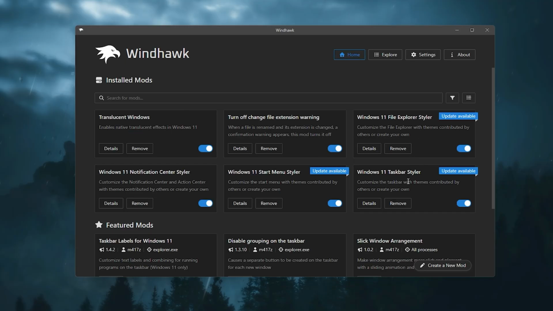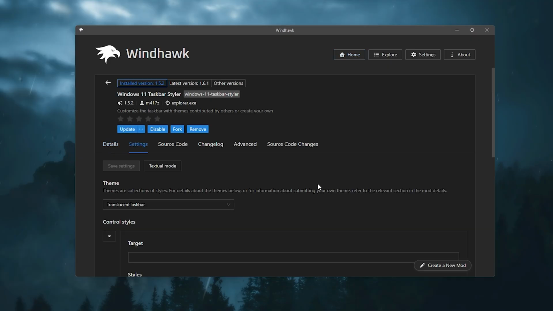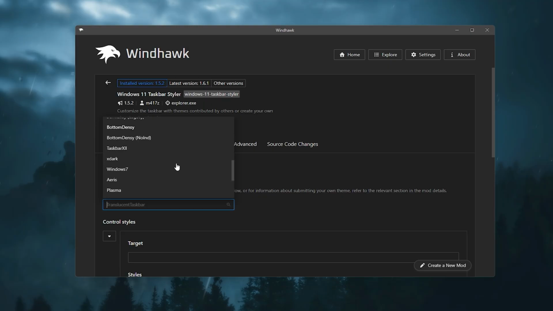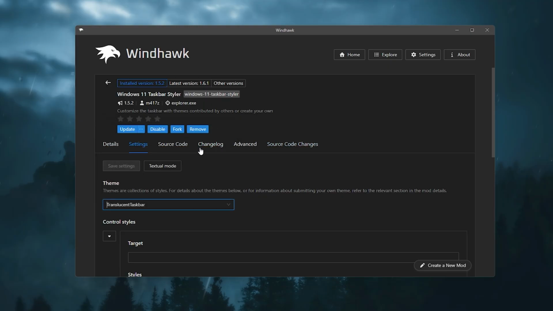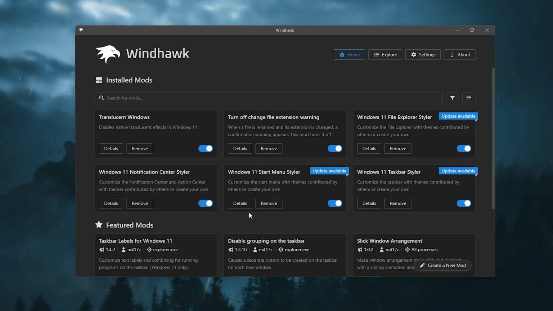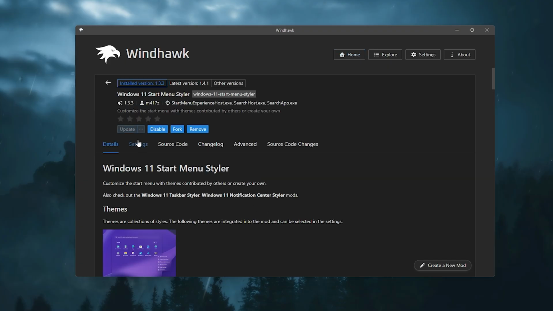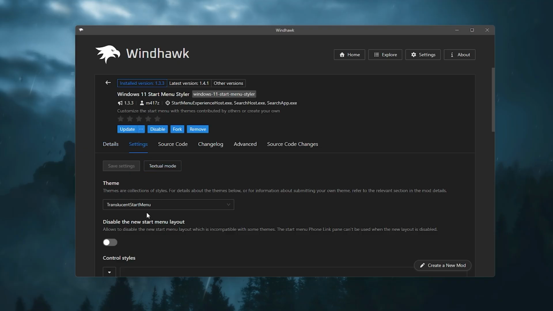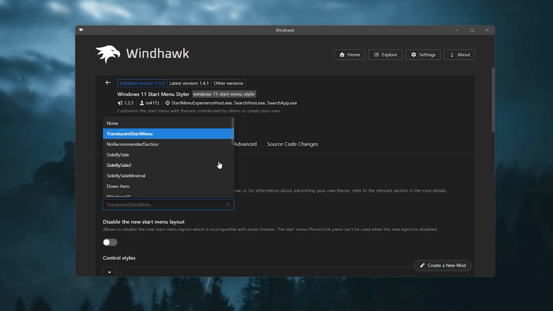Now we can go to the taskbar styler, go to details, settings, and then theme, translucent taskbar. Out of all of these, you can try the other ones, but the translucent taskbar looks the best. Back one more time, and then go to Windows 11 start menu styler and details, settings, theme, translucent start menu. You can use any of the other ones, but translucent start menu looks the best.